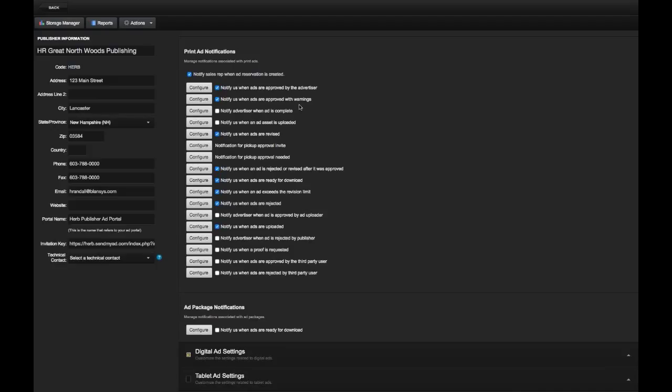If I decide that that's really too much, and I only really want to know about ones that have a warning attached to them, if they just sailed through pre-flight with no issue at all, then I can turn this one off, and I won't send that out to anyone for any publication. Okay, so again, this is a global switch for that event. And then we further customize who that goes to in other places.